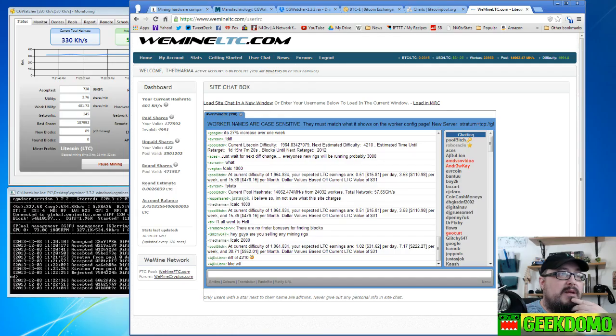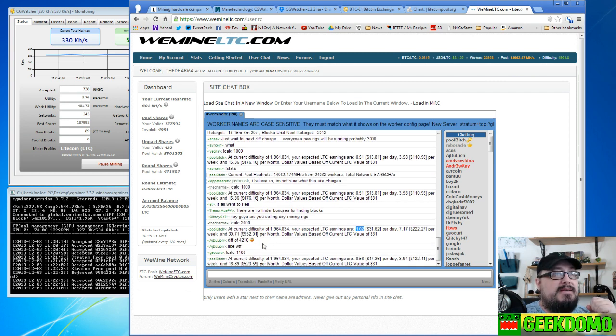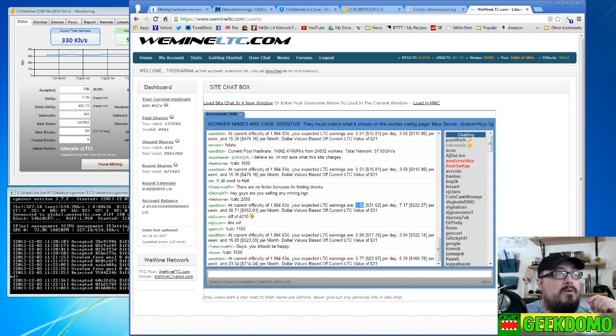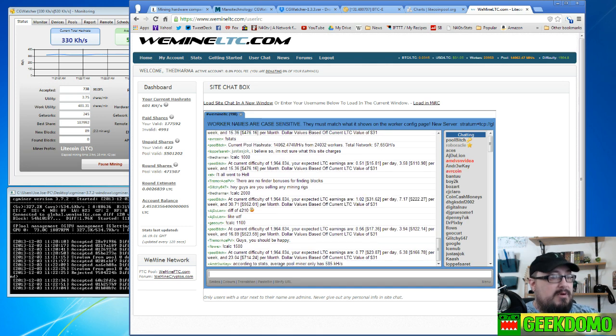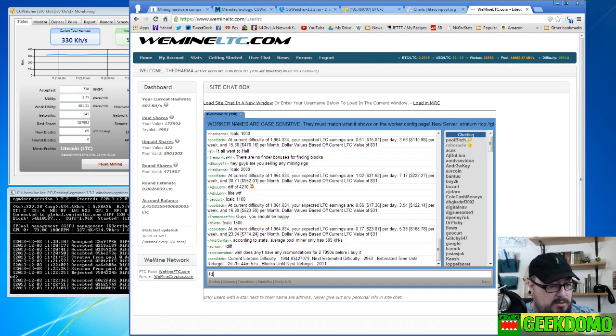This one, I'm going to get just 1 coin a day, whereas with a 2,000 before, I would have got 2 coins a day. So just in that time. Now this is right now, with the difficulty going up so high.